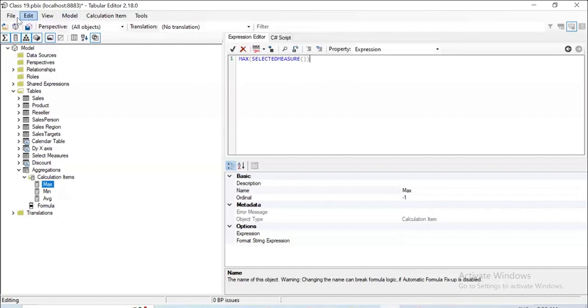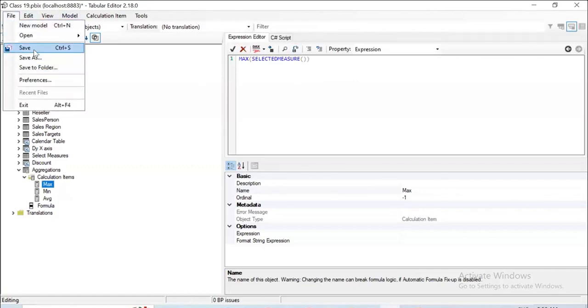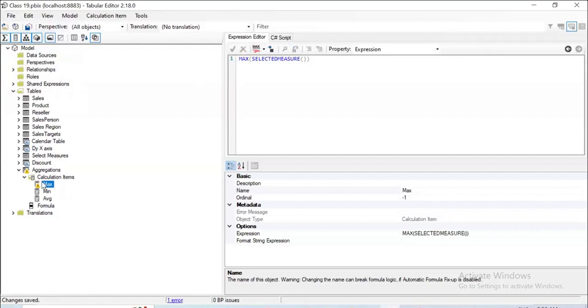Okay? Then I will go to this file and say save as or save. Some issue with it? Okay, so the MAX function only accepts a column reference as an argument. Okay.